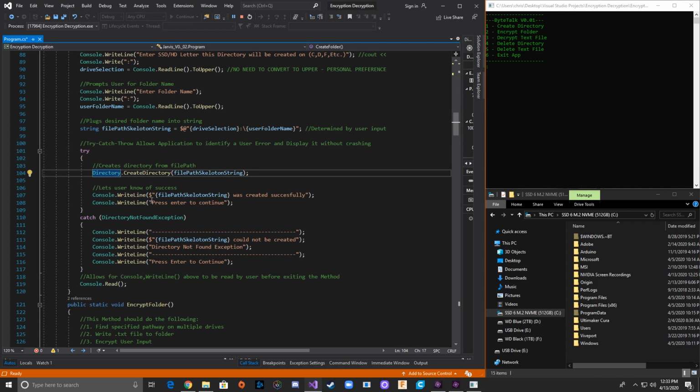And we're going to let the user know that it was successful. So we're going to display your directory was created successfully. Press enter to continue. If it wasn't, which I mean it always will be unless there's a duplicate, then it will say your directory could not be created, directory not found exception. Press enter to continue. Console.Read down here just allows the user to read this without the console simply executing the code and flashing it up real quick and it disappearing. So this is kind of like a buffer, if you will.